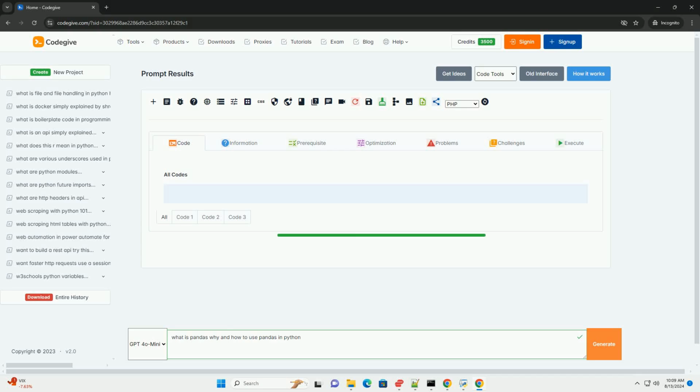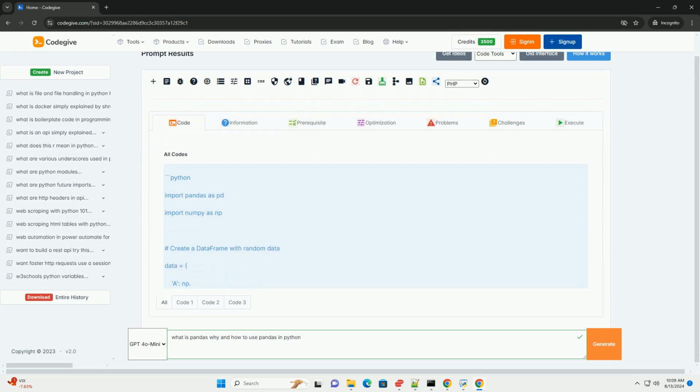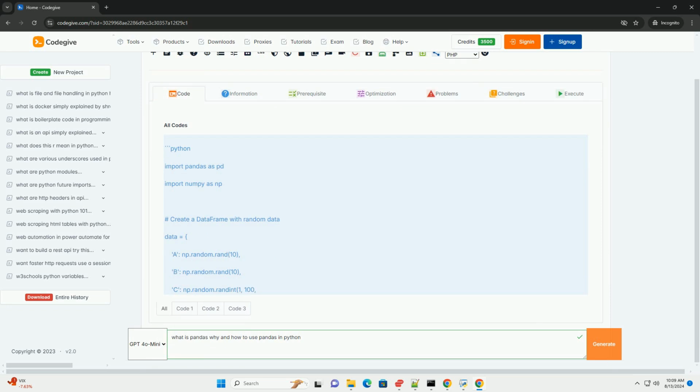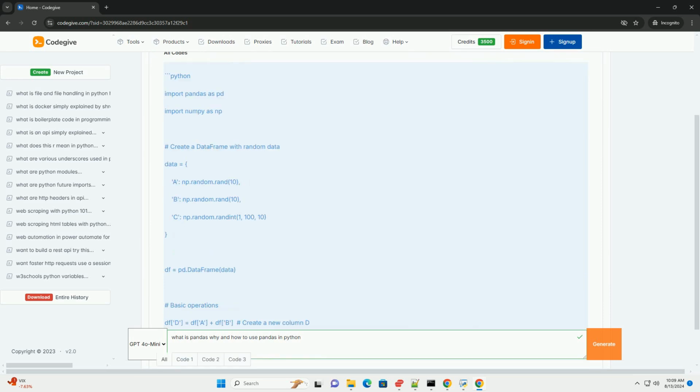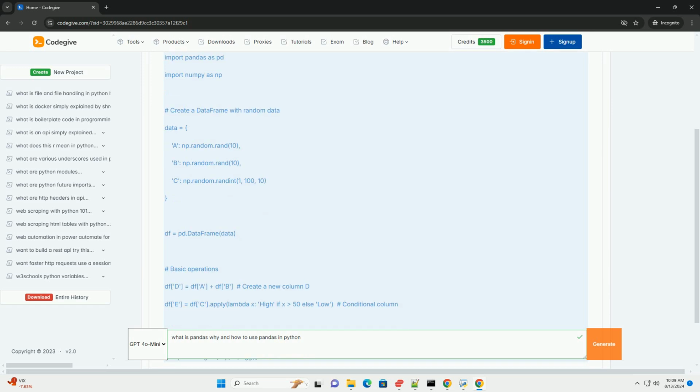What is pandas? Pandas is a powerful open source library in Python designed for data manipulation and analysis. Its primary purpose is to provide easy to use data structures and data analysis tools for working with structured data. Pandas is built on top of the NumPy library and integrates well with other libraries in the Python ecosystem, such as matplotlib and scikit-learn.